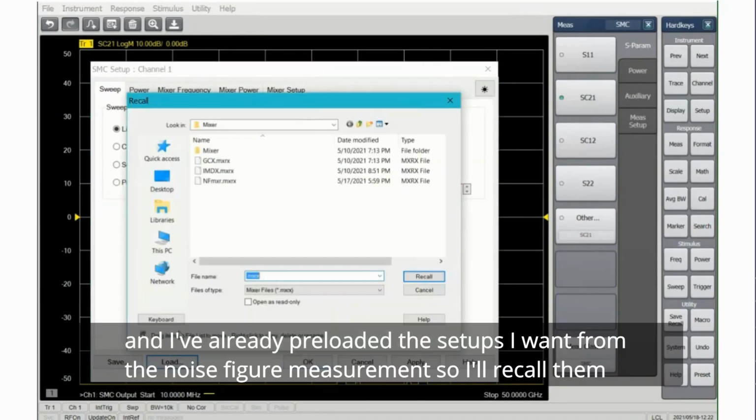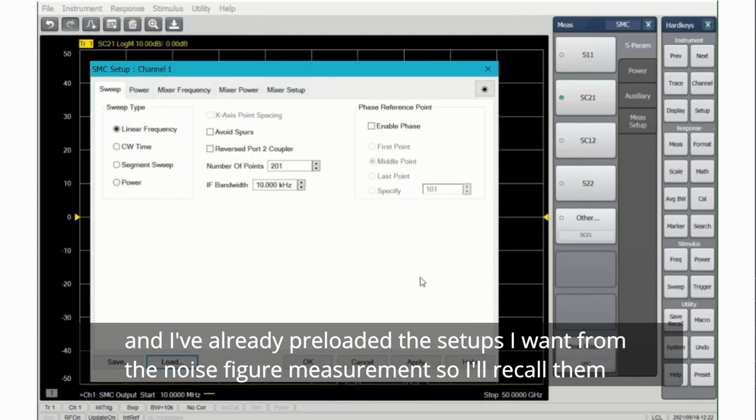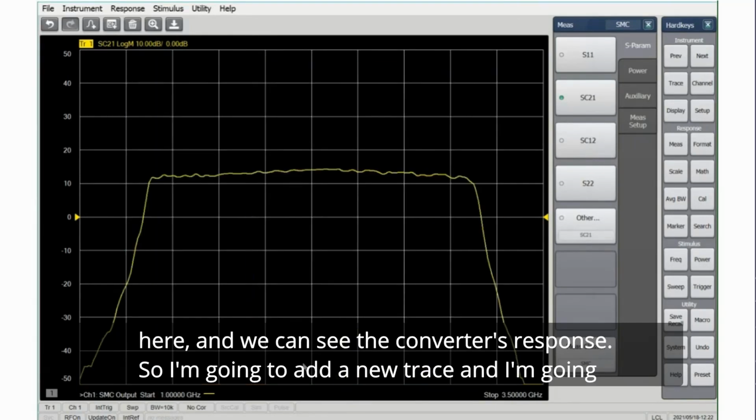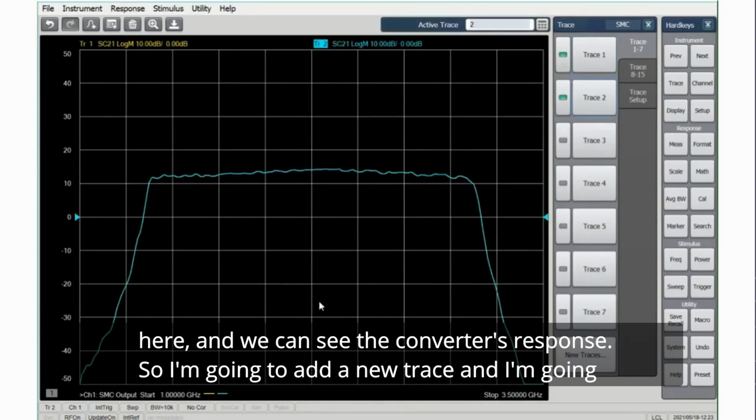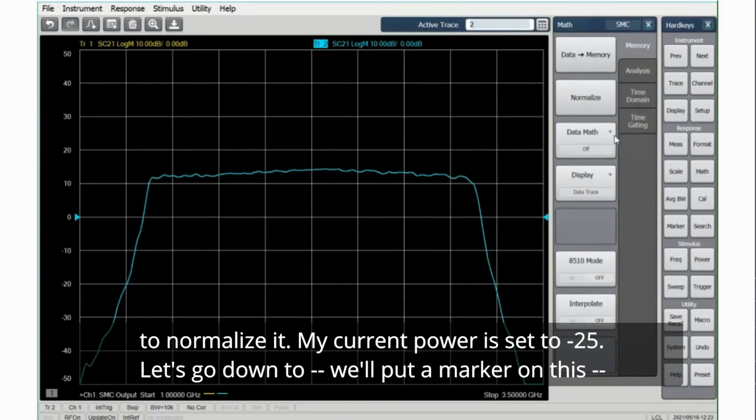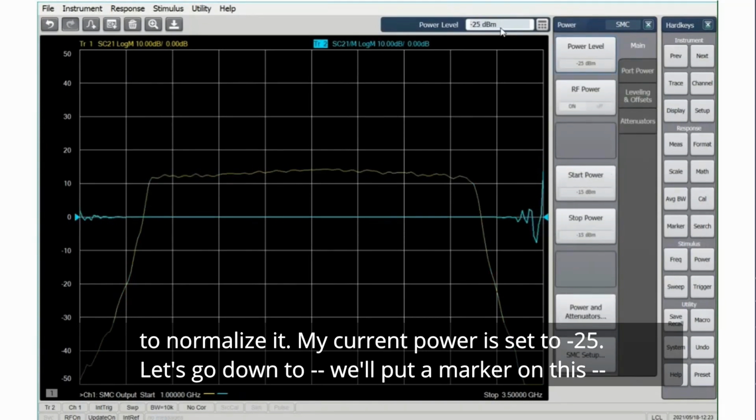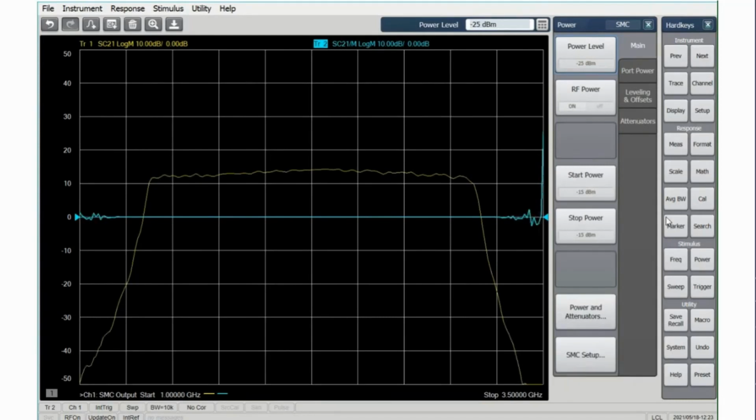And I've already preloaded the setups I want from the noise figure measurement, so I'll recall them here. And we can see the converter's response. So I'm going to add a new trace, and I'm going to normalize it. My current power is set to -25. Let's put a marker on this.